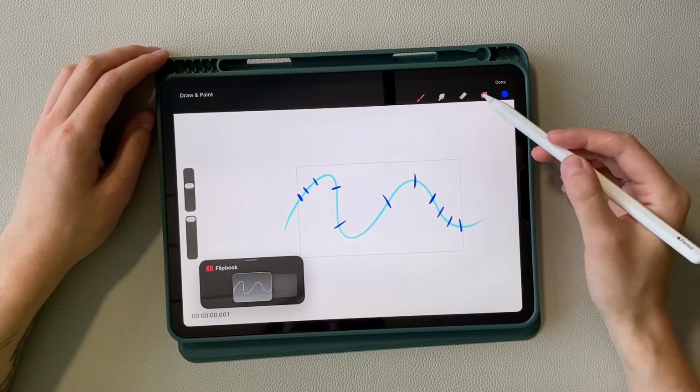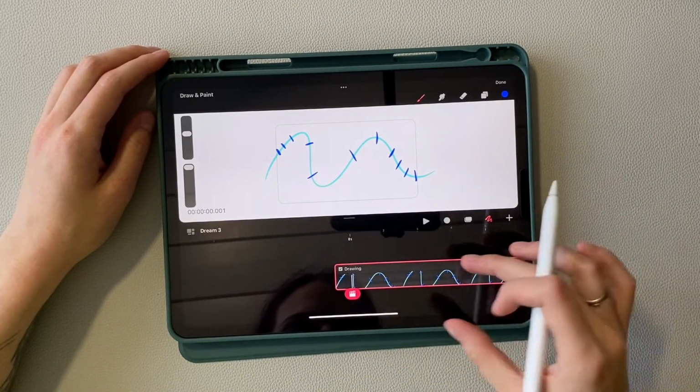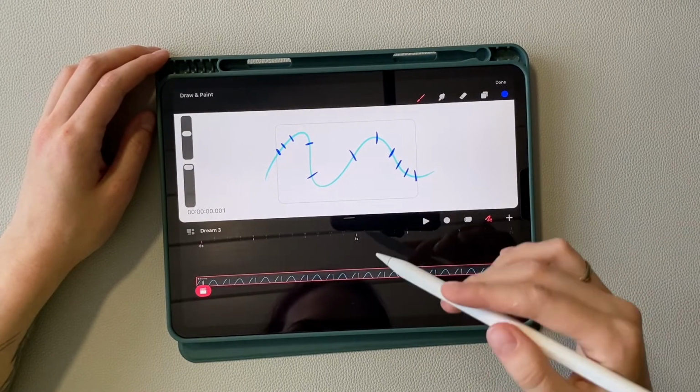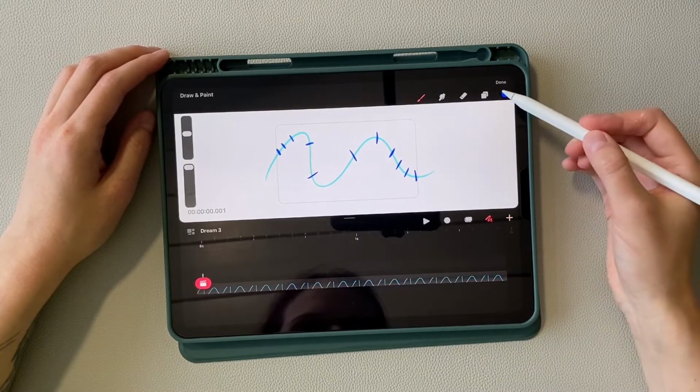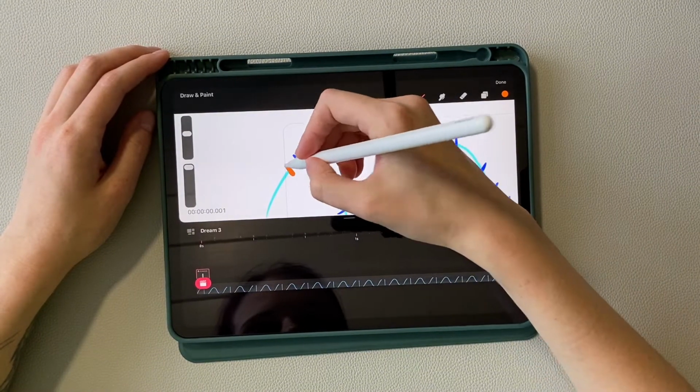So, close the flipbook. To make the layer visible on all frames, make a long tap on the layer and press full duration. And create a new track. Okay, let's check the speed. Choose a new color and draw a line on the first mark.